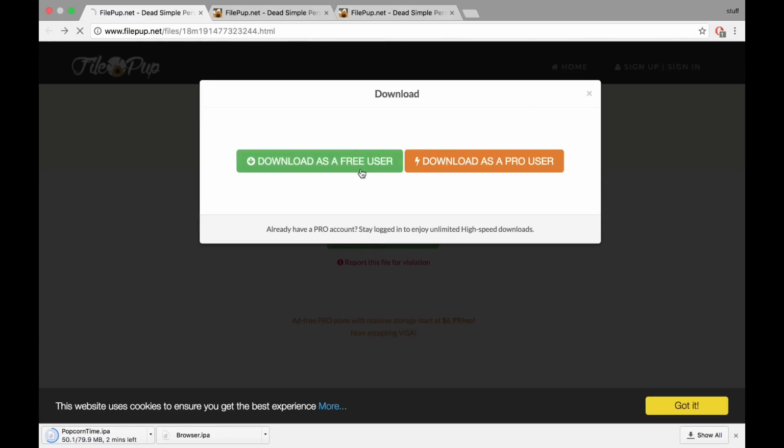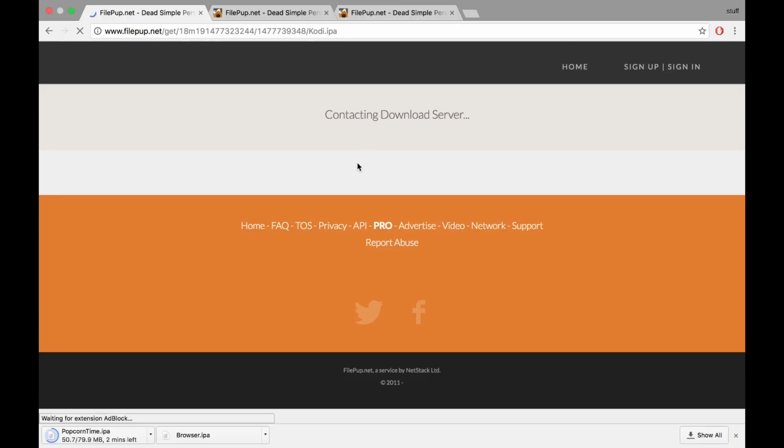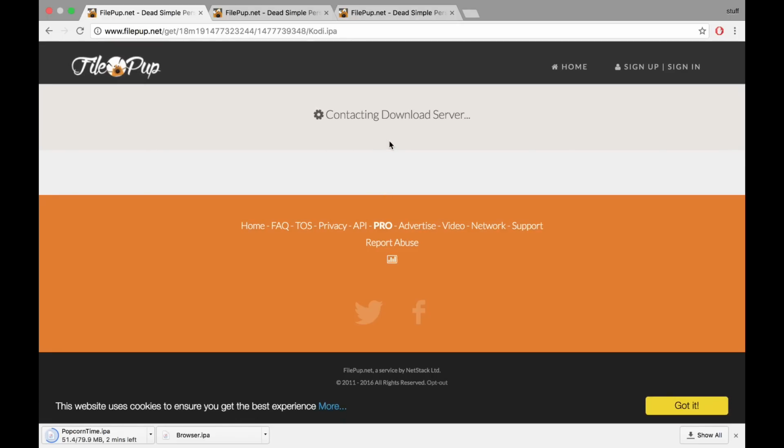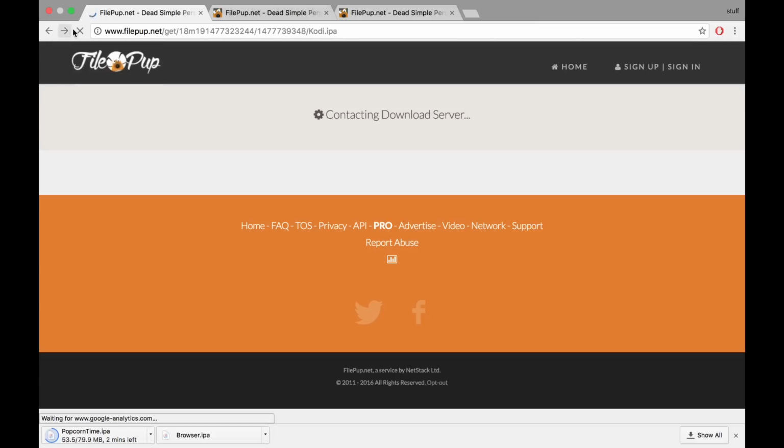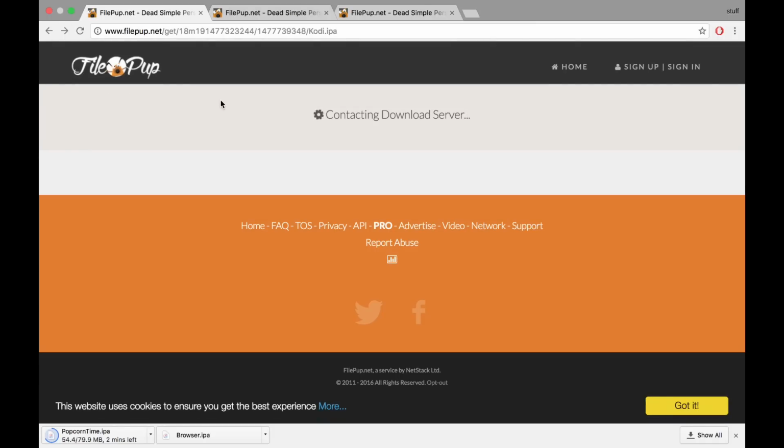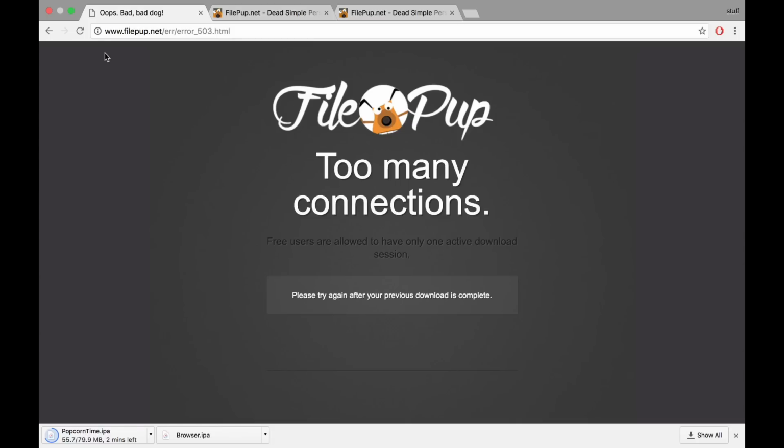I'm going to try it again. Download as a free user. Contacting download server. And you guys, I don't think you have to, okay, yes, so one download active at a time. I think you don't have to redo this every 7 days. It will be there forever, so that's pretty good. You don't have to keep on doing this every 7 days, which is how people don't want to do it. So this is a one-time job. After that, you don't have to do it again. So it's very simple.